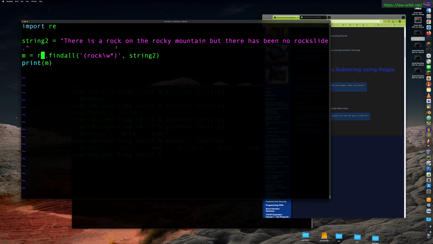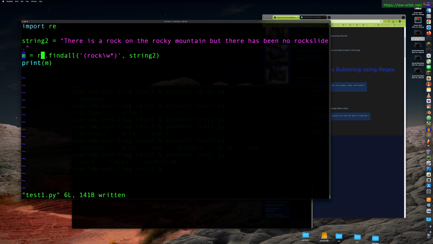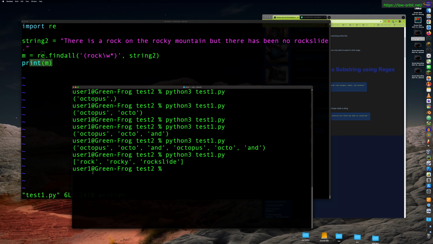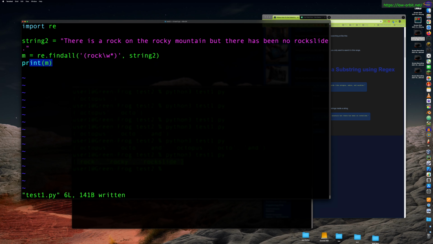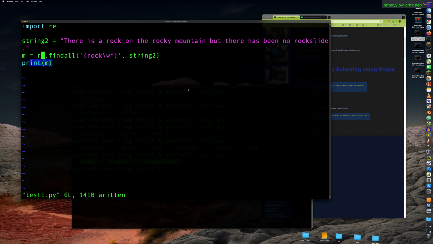So let's just give this a shot. All right, let's run this script, and there we go. It finds them all, saves them in this variable m, and we can just print it right out, and it gives us all these substrings. So here we found all the substrings that match this value, and print them out. We have rock, rocky, and rock slide. So that's all fine and great.